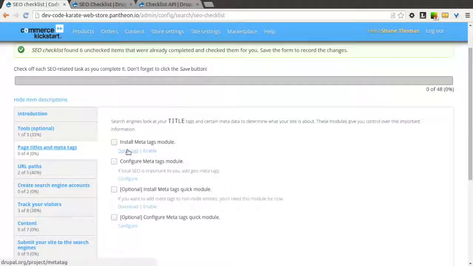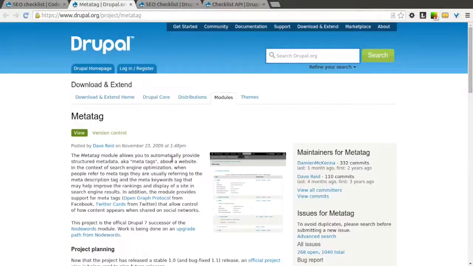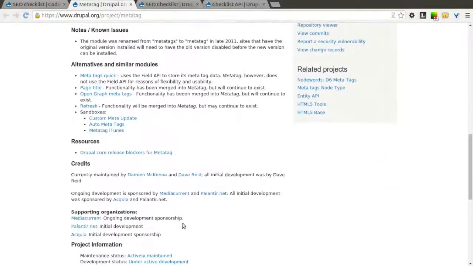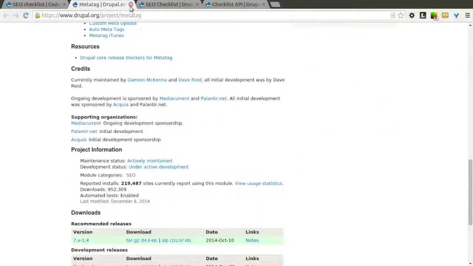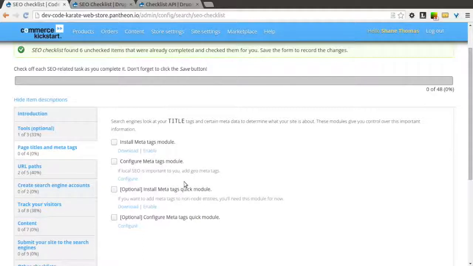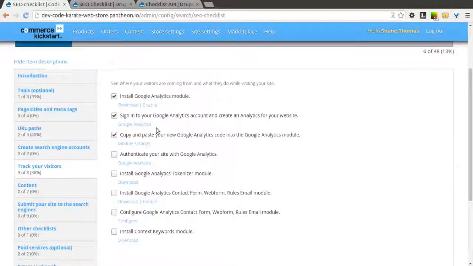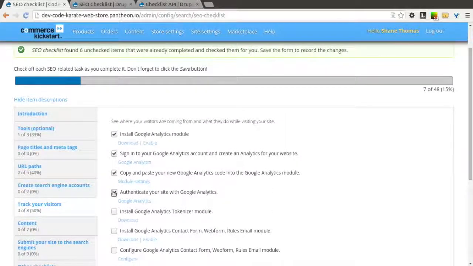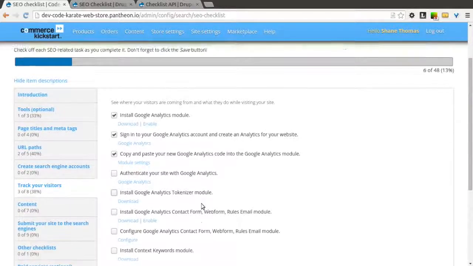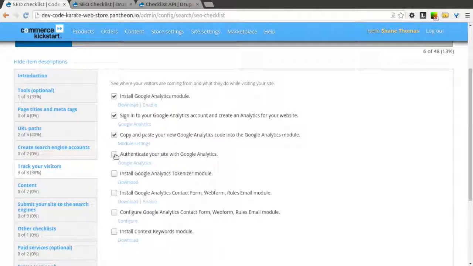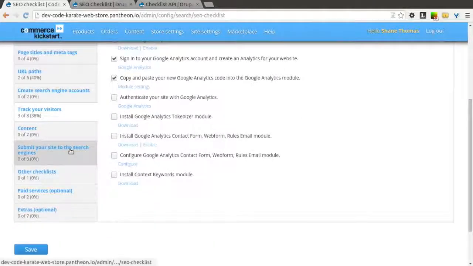So here there's a link right to the Drupal.org page that we can click on, and it will bring us to this module. We could go through it, read about it, and install it just like we would any other module. You can read about the importance of it, and it tells you a little bit on how to configure it. And for track your visitors, it says install the Google Analytics module and authenticate your site with Google Analytics. As you check things, you'll see the bar above starts to grow. Obviously, the goal is probably not to get 100%. Some of these modules do not hold relevance for every site. Like I said, take it with a grain of salt and don't necessarily use every one.